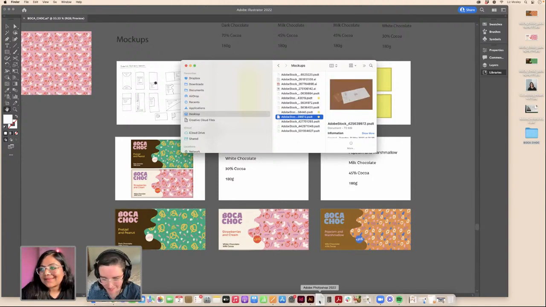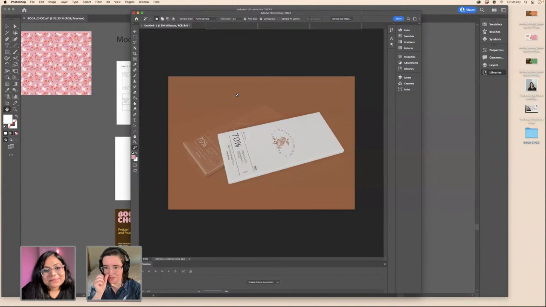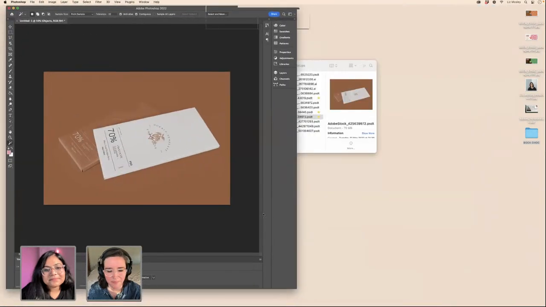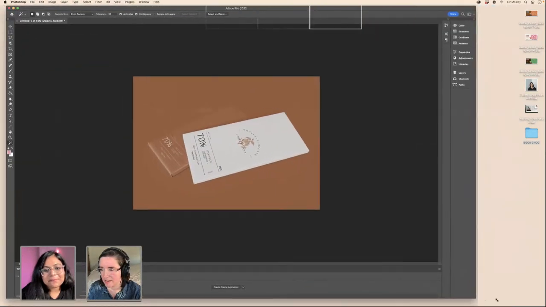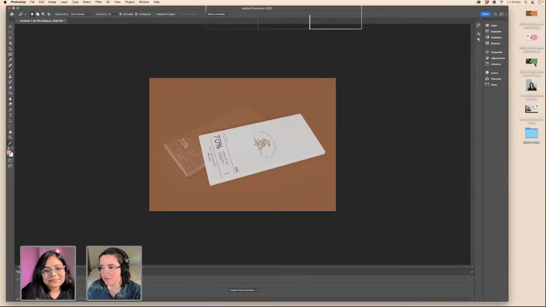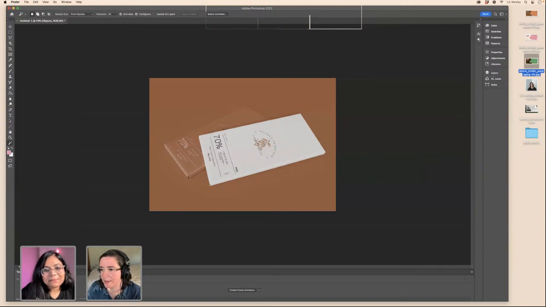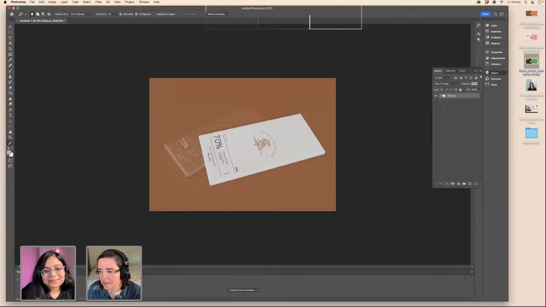So I'm excited. I downloaded some chocolate mockups from Adobe Stock, and that's what I'm going to be using. Let me minimize my Illustrator and make this nice and big so you can see what I'm doing. I've saved my three different packaging designs here as JPEGs. So I'm going to get my layers up and find the bits. What I love about these smart mockups is it just makes it so easy.